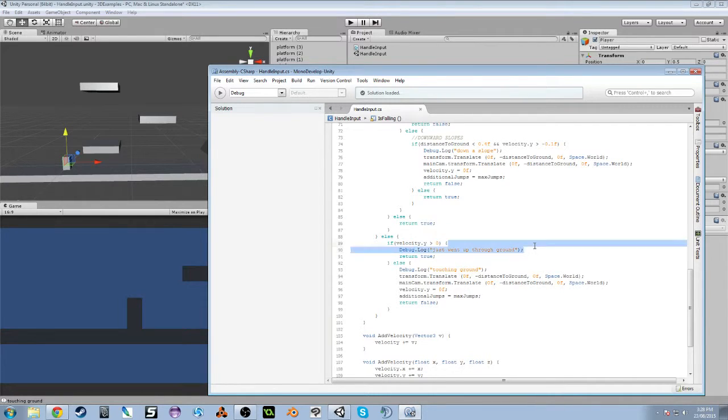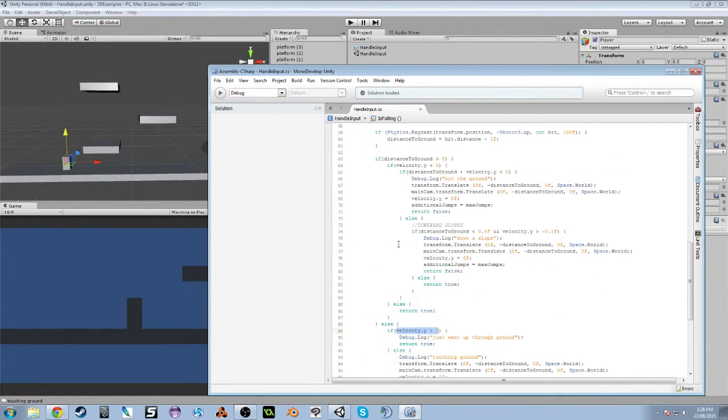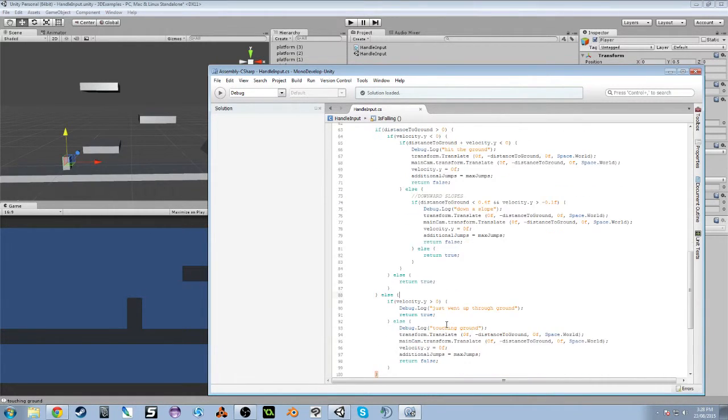Now I can change this. If velocity.y is greater than 0, if you're moving upwards. This is if distance to ground is less than 0, or less than or equal to. Basically, if it's not greater than 0, then if velocity.y is greater than 0, you're moving upwards, well, you just went up through ground, and otherwise, I guess you're touching ground. Great.